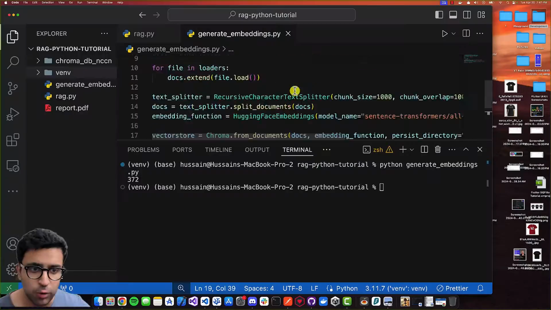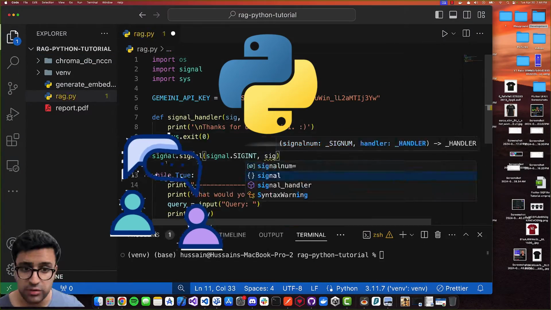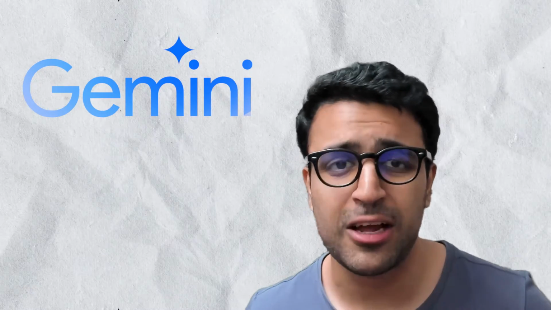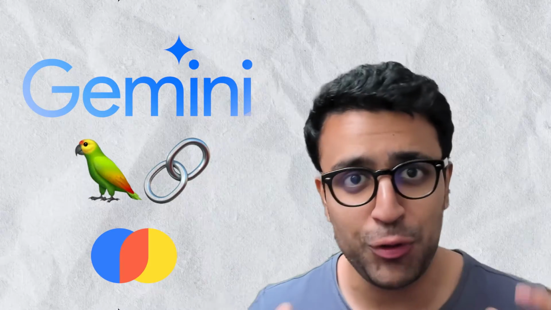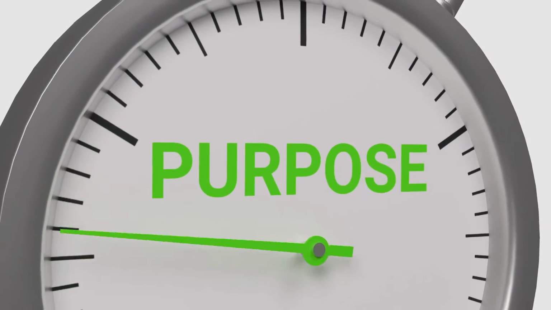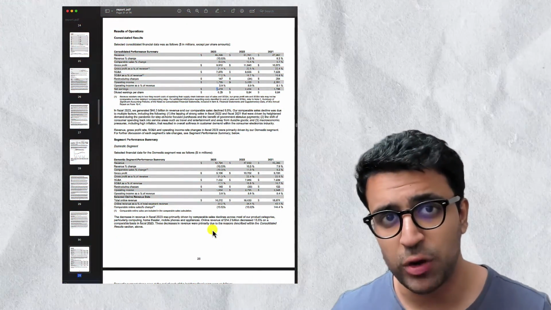In this tutorial, we're going to be creating a Python script that will allow us to chat with any PDF we pass to it. We're going to be harnessing the power of Gemini API coupled with Langchain and Chroma DB to create this system. For the purposes of this tutorial, we're going to be training the system on the financial report of Best Buy for the year 2023.